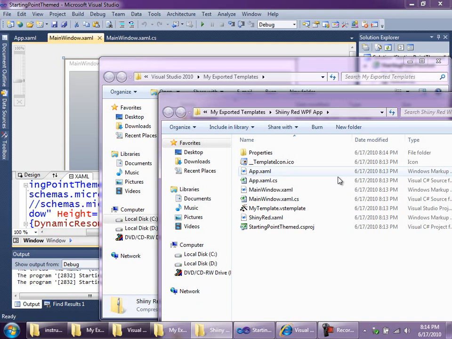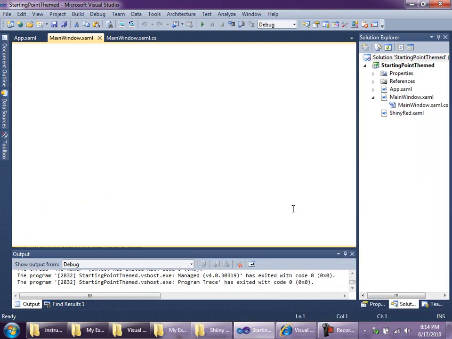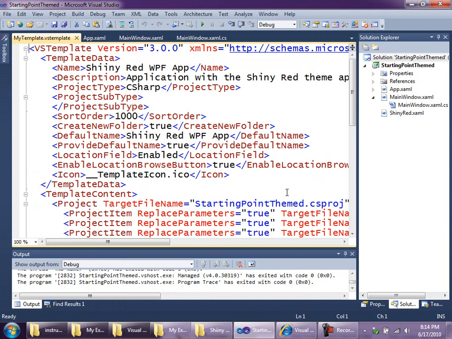And much as we saw with the item template, we have a .vstemplate file, and we have all of the files that were in the project repeated here. I'm going to take a look at the VS template file. And I just wanted to make a small change.